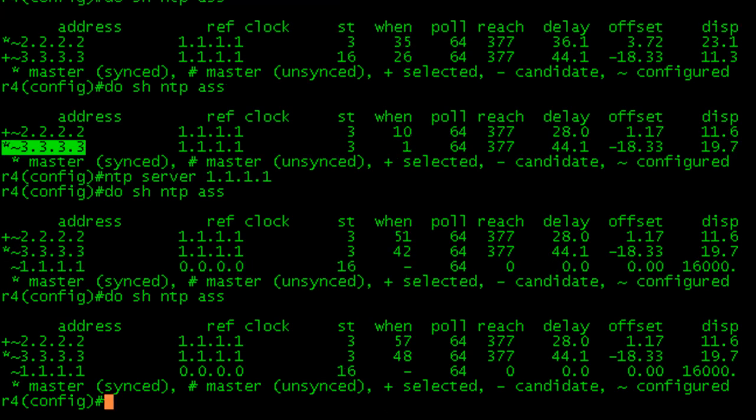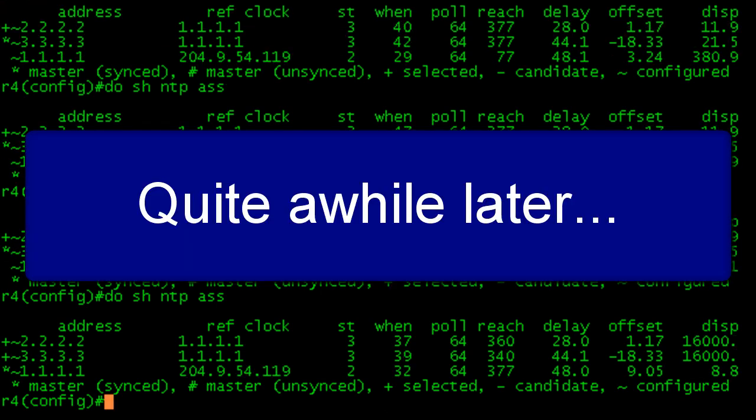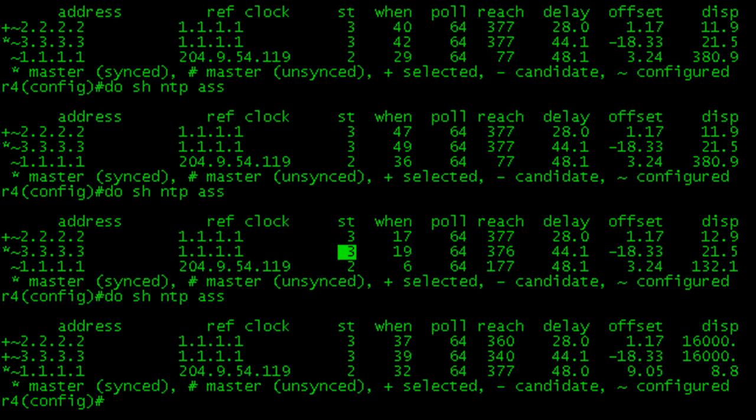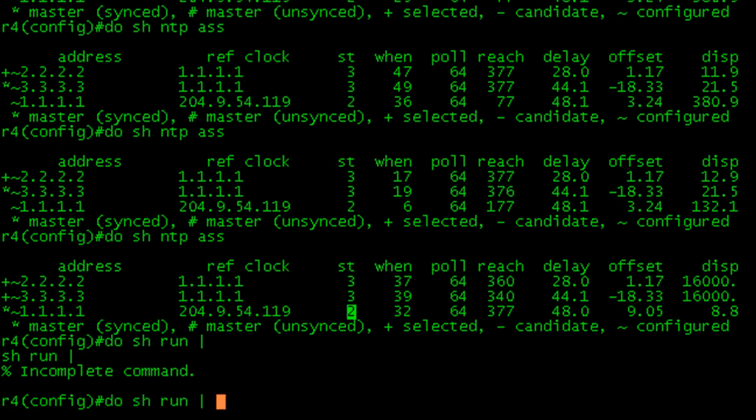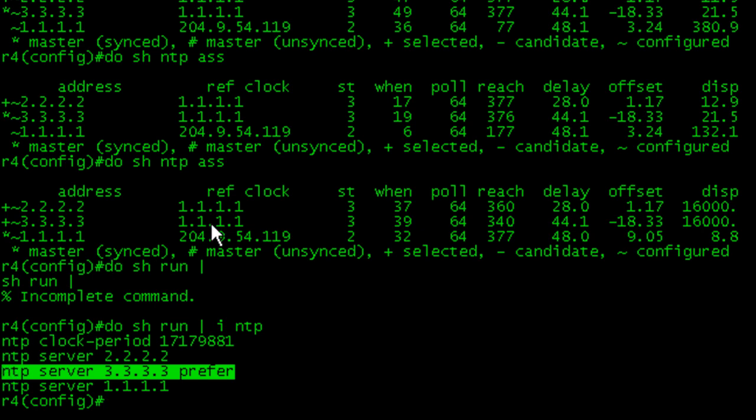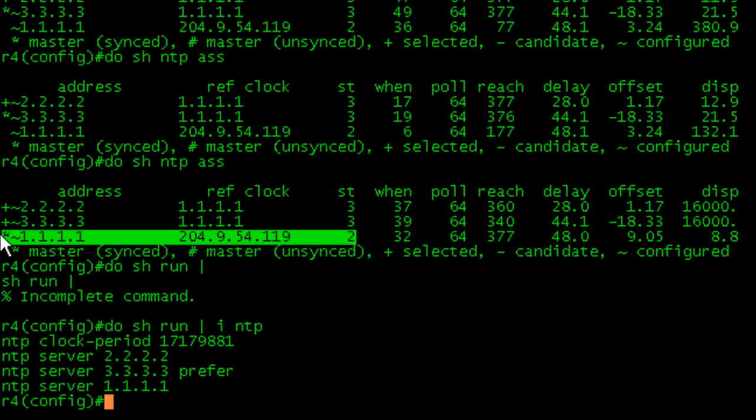I'm going to pause just a bit. Okay, so I let it think about it for a few minutes, and it has now gone and preferred router 1 because that is the stratum 2. If we do a do show run include NTP, we can see even though we've told it to prefer R3, because R3 is a stratum 3 server, the stratum is actually going to override that. R1 is stratum 2, so IOS is going to choose that.